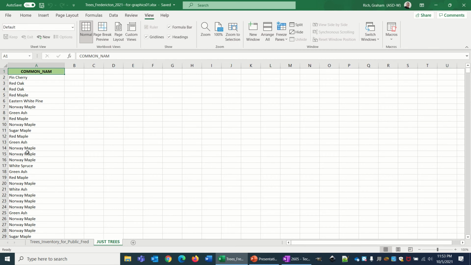I'm just going to say tree type, and maybe we'll make that all caps, just to make it a little more obvious. And then over here I'm going to just put in count. Count. And we're going to count all the trees eventually. But first we have to massage the data a little bit.